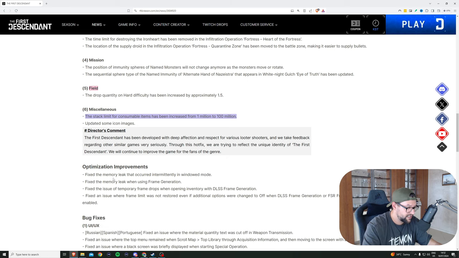Optimization improvements. Fix the memory leak that occurred intermittently in windowed mode. Fix the memory leak when using frame generation. Fix the issue of temporary frame drops when opening inventory with DLSS frame generation. Fix an issue where frame limit was not restored even if additional options were changed to off when DLSS frame generation or FSR frame generation is enabled.